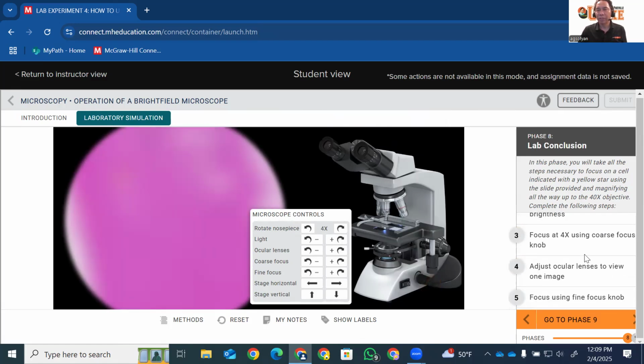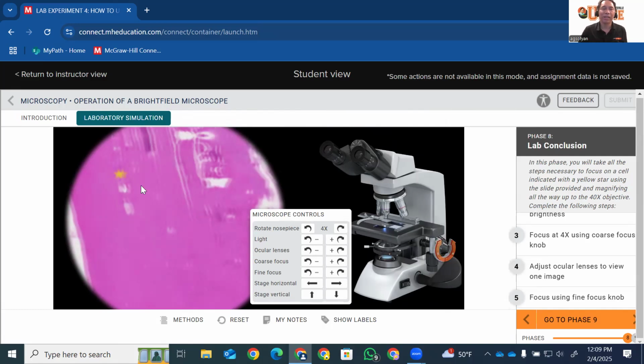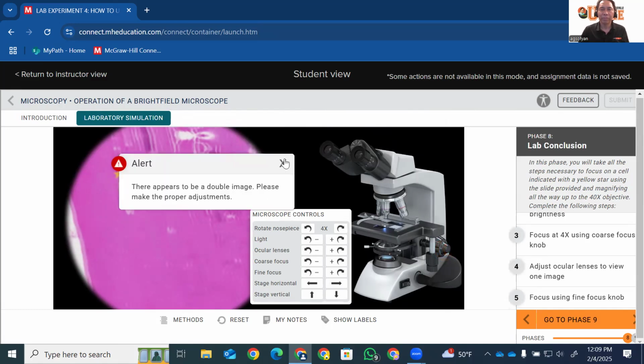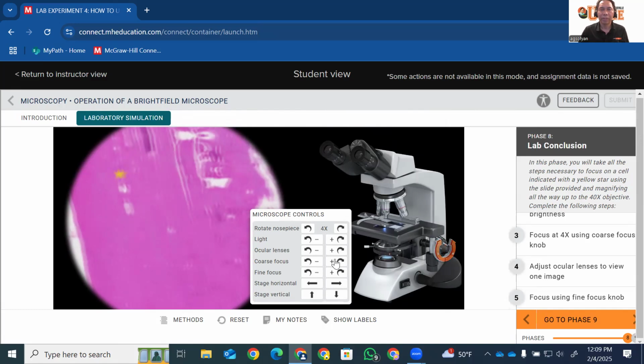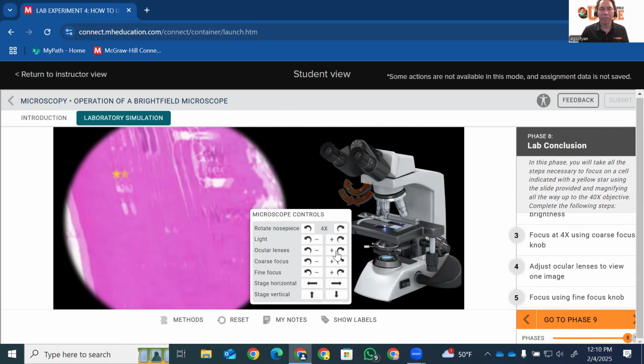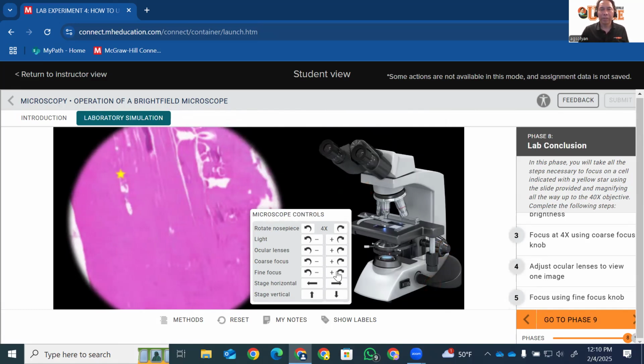Focus for 4 time using the coarse knob. Okay, so the ocular lens. Okay, maybe that's good. Coarse knob up. Oh no, you can see that. Now use the fine focus to make it clear. Now play with the light. Still double image. Double image means we have to play with the ocular lens. So make it not, oh, it's double image. That's one image. And then coarse focus already.